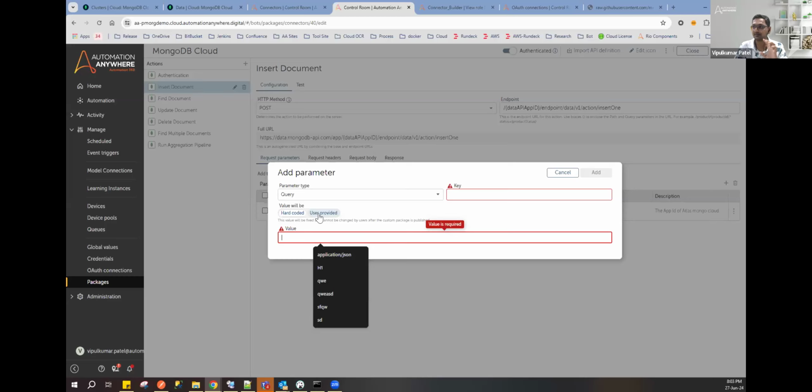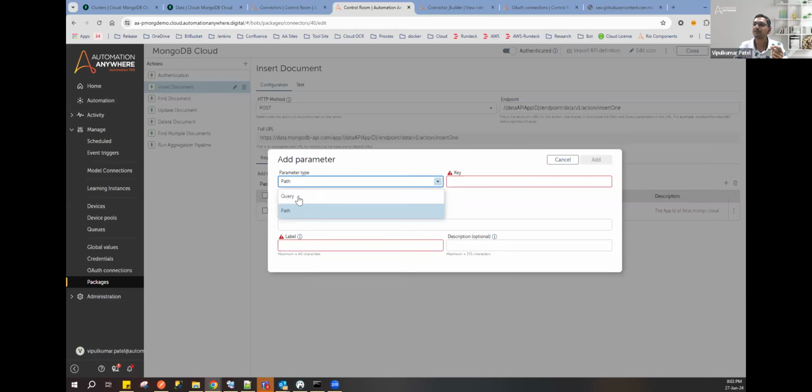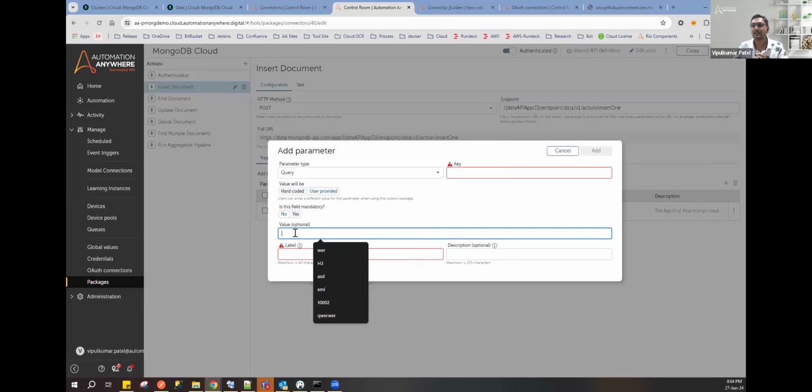But let's pause over here. Okay, this is the hard coded. So if you want to keep your value hard coded, and you don't want the user to change it, I will give you one example where the user doesn't want to change it; the user can keep it hard coded. But in this case, for example, if the user is going to change it, you have to select user provided, okay? Whether this field is mandatory or not: obviously the path field is always mandatory, but a query field may be mandatory or optional, right? You can decide it here. If you provide an optional value, you can keep it.